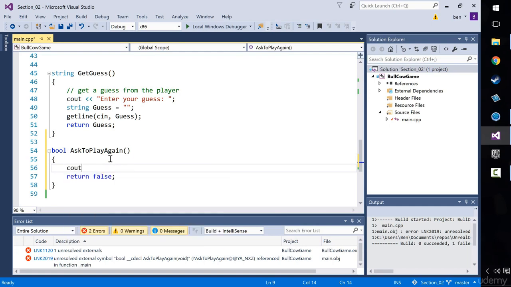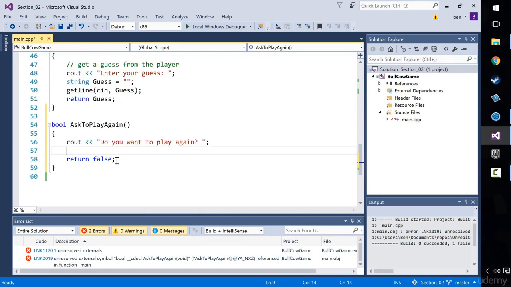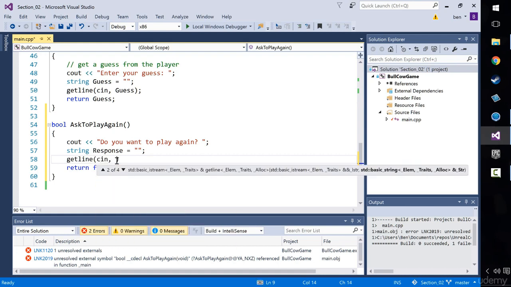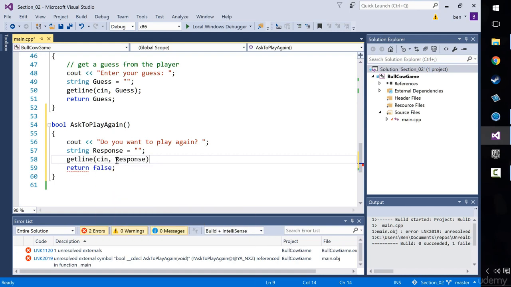Let's start writing it. cout, "Do you want to play again?" Question mark. Now we're going to need something to store our input in. So I'm going to say string response equals nothing. Always initialize your variables. Now let's go get this input. Now remember we used getline before. From the cin stream, we're going to put it into response.